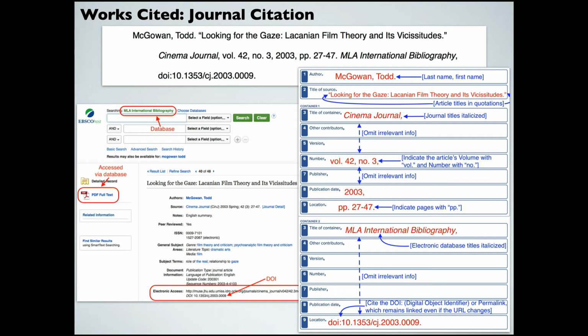Also note the two containers. This article was published in Cinema Journal, the first container, and the PDF of this article was accessed from the MLA International Bibliography Database, which is the second container. Pull the elements out of the template with their punctuation, and you get the bibliographical reference for your Works Cited page.